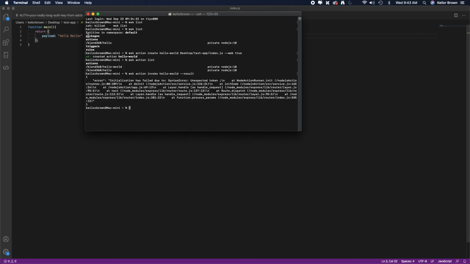Extra semicolon. Okay. We're going to update our action with new source code. So we're going to do wsk action update hello-world, desktop/test-app/index.js. And we don't need the web parameter because it's already a web action. And then we're going to invoke our updated action. So wsk action invoke hello-world, and the result again, and we see our result is hello Kyler, just like we wanted.